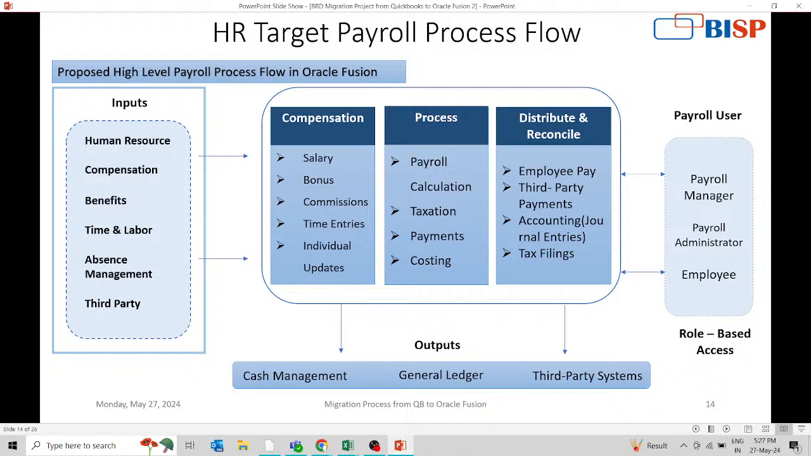So in the payroll user, we have three different kinds of user: the payroll manager, payroll administrator, and employee. Because that input is coming from the employee's data, that's why employee is also here, managed by the payroll manager and the payroll administrator. So in the Oracle Fusion, everything is handled according to role based access, okay. HR cannot access the payroll information, right? So that's how it works. Now the output goes to the cash management, journal ledger, and third party payments.